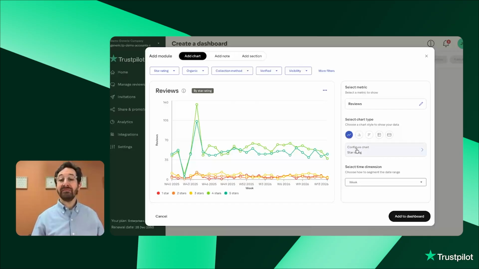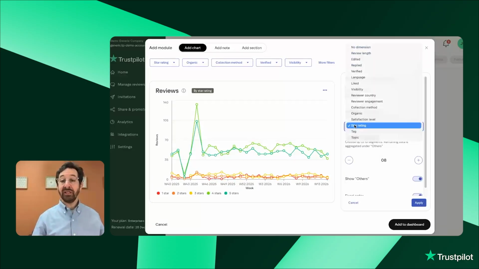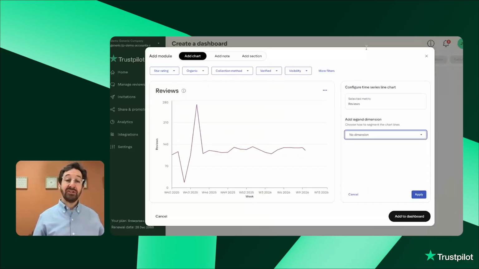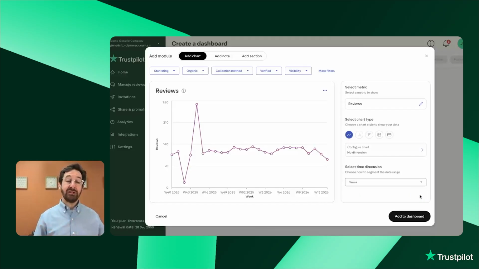Well, because we can configure the chart to segment the data by a different dimension. So that essentially means it's going to break down that metric of reviews by a different piece of information. And in this case, it's showing me the number of reviews by the star rating. Now, I can change that dimension, or I can remove it. So if I click no dimension here, you'll see that the chart updates. Now it's just the basic metric of reviews. It's not segmented by the dimension or any dimension. Okay. So I'm going to click Apply for now, just so that we can have the general metric of reviews.